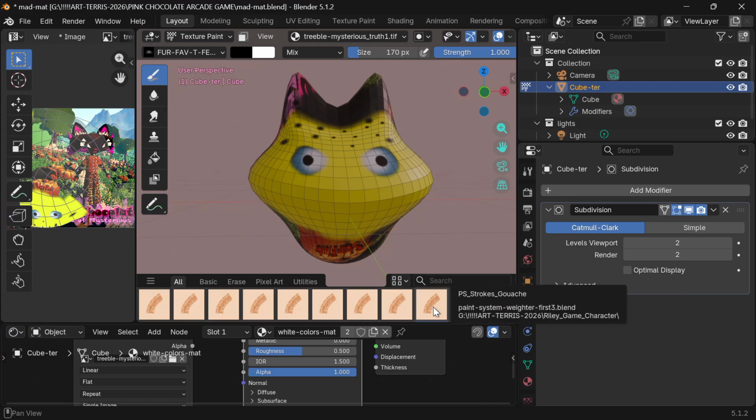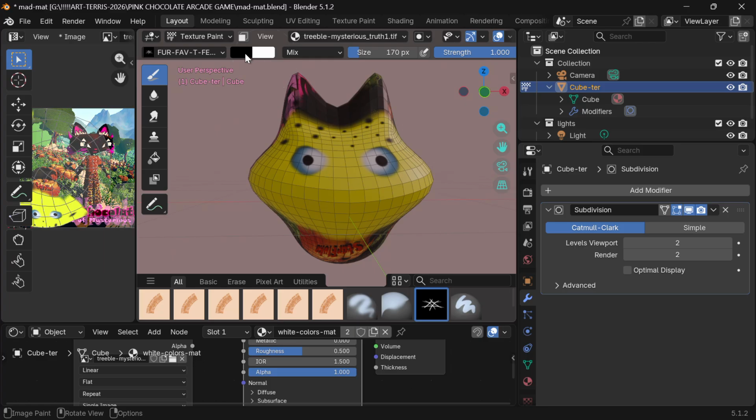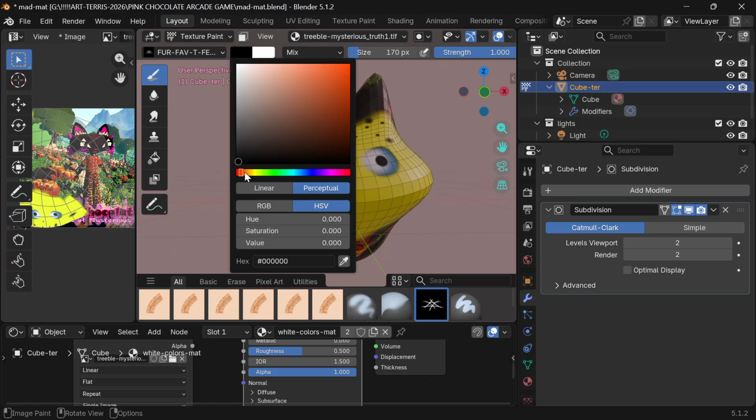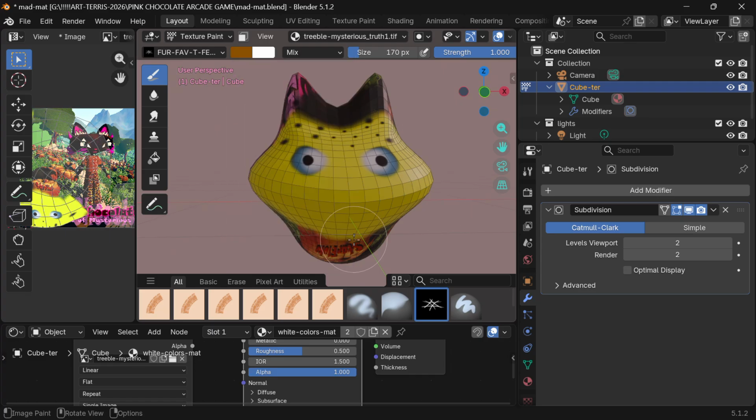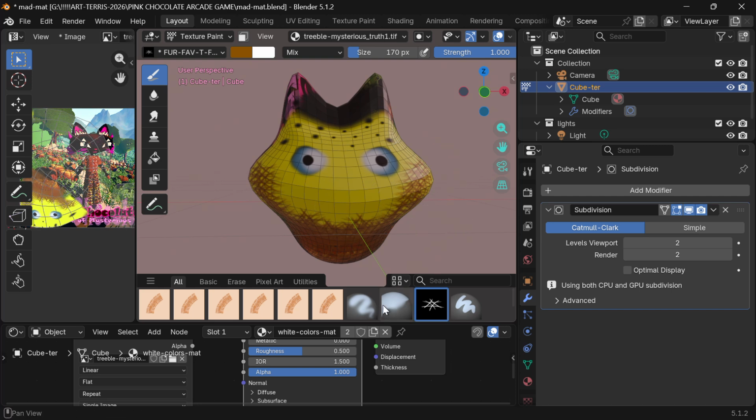Here's one of my favorites. I'll get a darker yellow. See, I'm not going to stop now. I'll make it a kind of a darker yellow, and then I'll paint. See, you can bring your own brushes in just like Photoshop and paint a beard or whatever. Of course, it doesn't really look like a beard, but who cares?